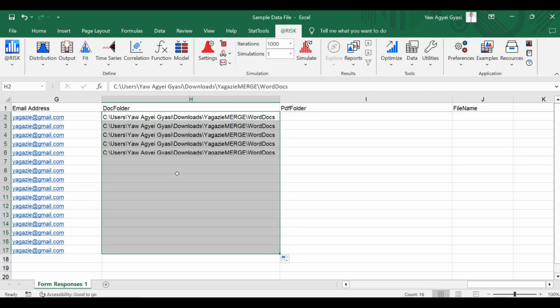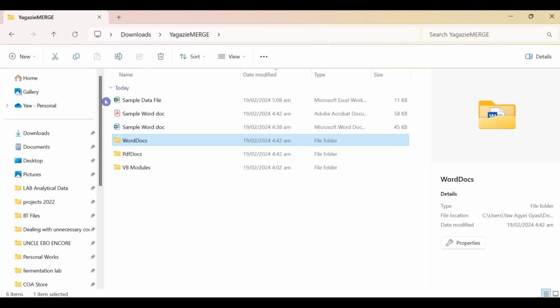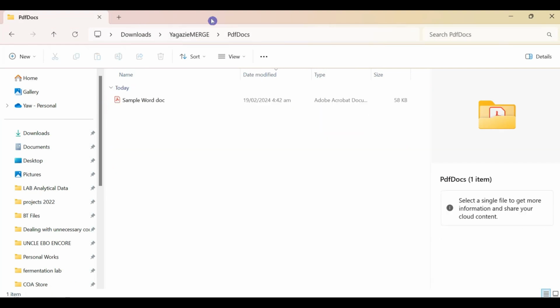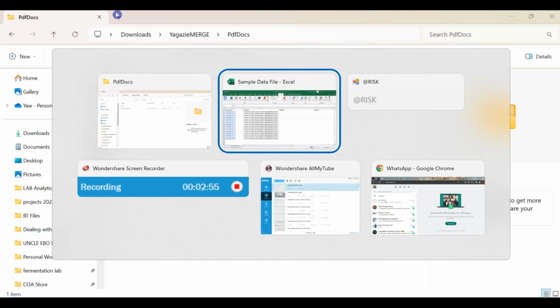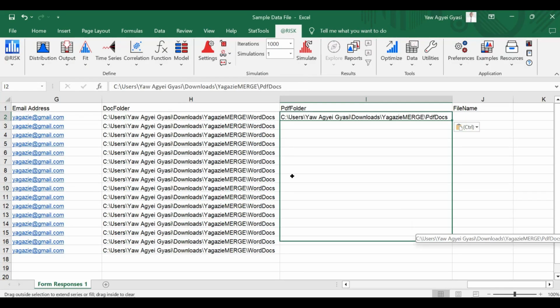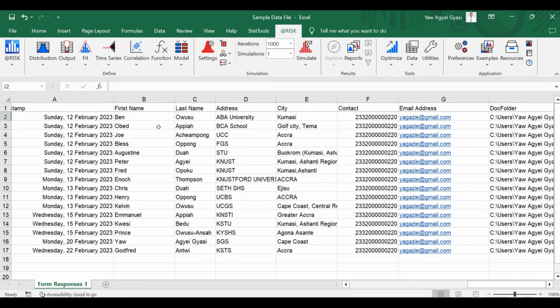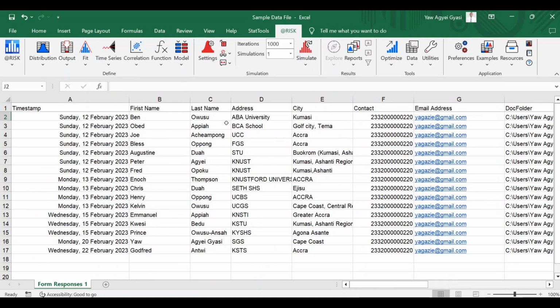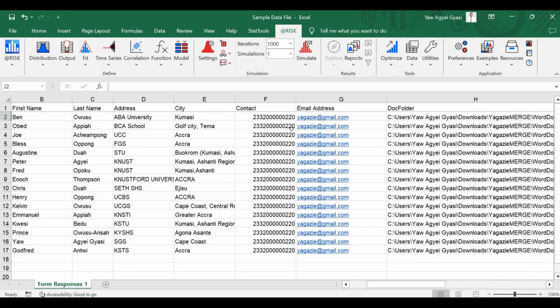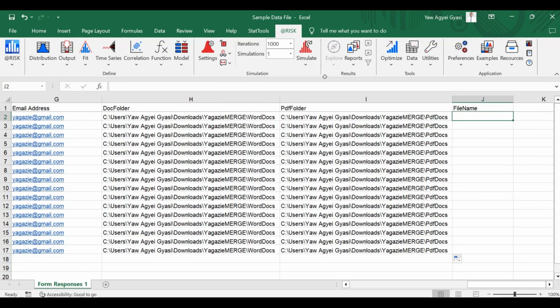You will do the same for the PDF folder where you would want your PDFs to be saved. The same document in the PDF format where you would want it to be saved. You copy and then you paste that also there. Then now with the file name, maybe you want to identify your files with the first name and then the type of document. So this is an acceptance letter to a program.